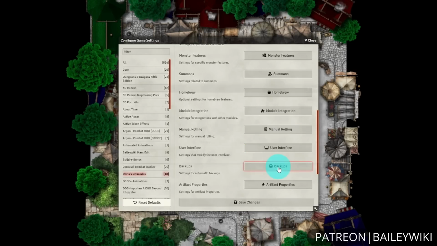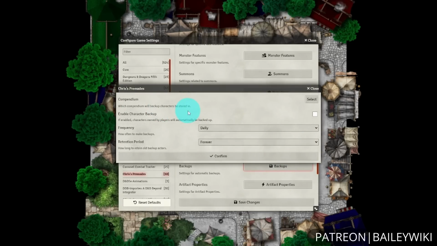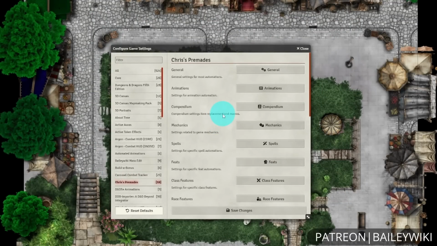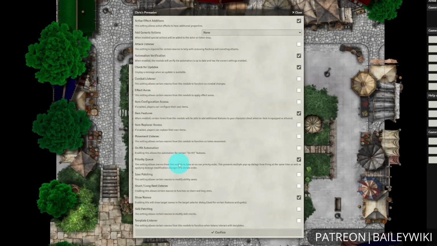Then there's also the backups section, and basically you can use this to store backups of characters so that if an update happens and you update the system early or there's some breaking change to the module, etc., you can roll back and have these saved versions of your characters, etc. So you can set that up, and I would recommend that you do so to make sure that you don't lose any of that data, especially if you have really complex characters and are playing a lot in the world. For the rest of our Chris's Premade settings, these are going to be specific automations and functions to turn on and enable certain different effects. So some of these are going to be on by default.